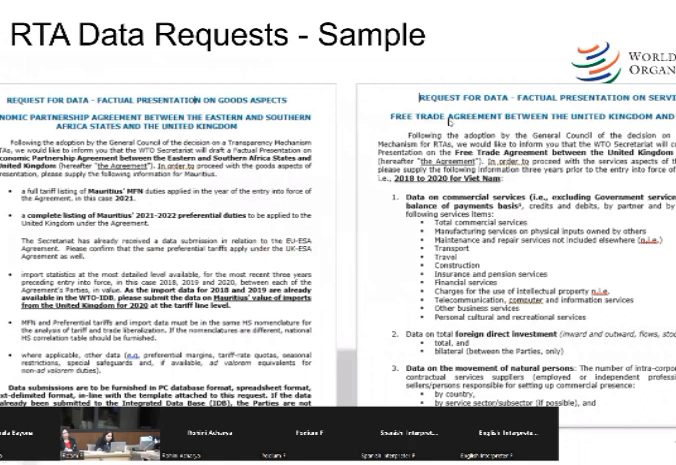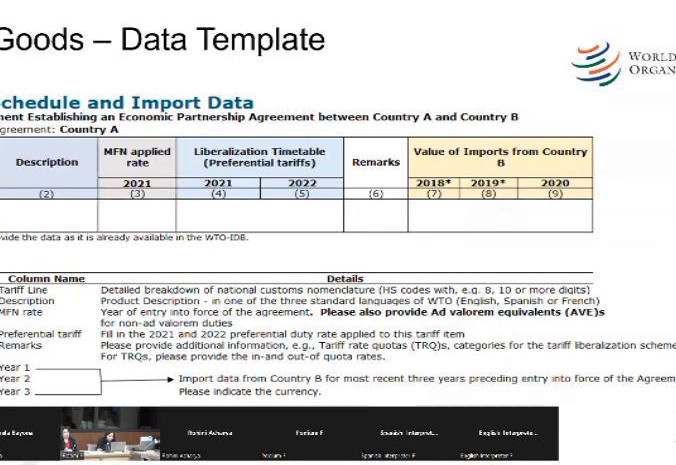And so here we have the text document sample of an actual RTA data request, which, as you may know from receiving our requests, can be very lengthy and very complicated. So we will go through this in more detail by breaking down the elements of this. These Word documents come with an attached Excel file, which, for goods, comes as a tariff schedule and imports data with the following columns.